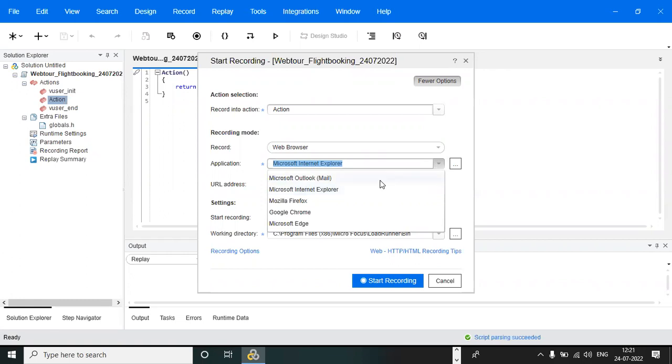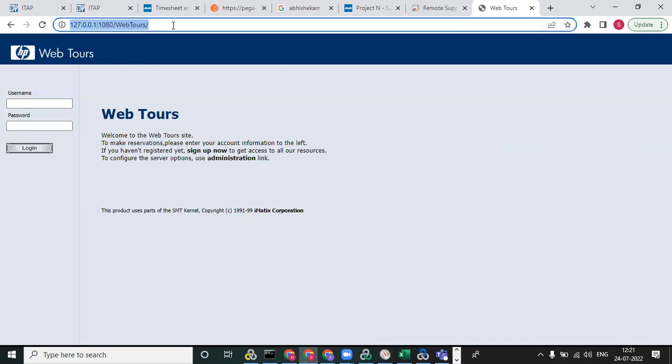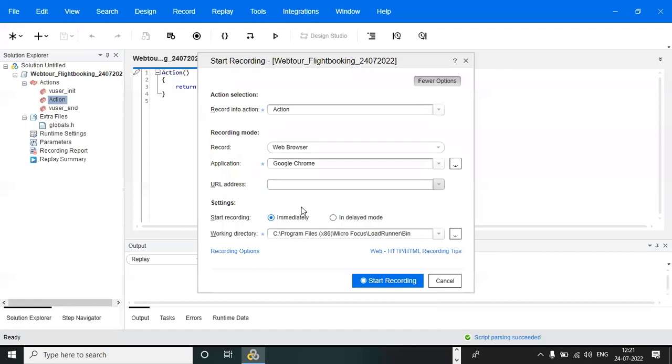You need to select any one of the browsers. So I'm selecting Google Chrome, and see here it is asking for the URL. Which URL do we need to give? Because we are doing the web tour application business flow, that is why you need to give this URL from the application point of view.